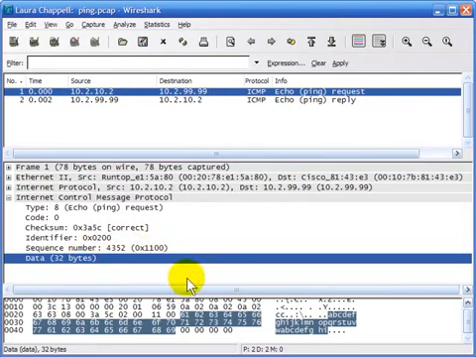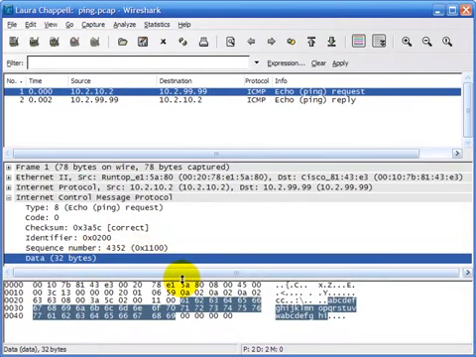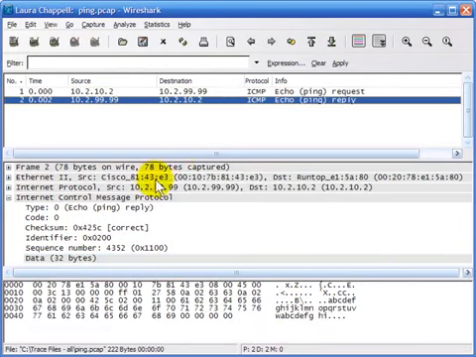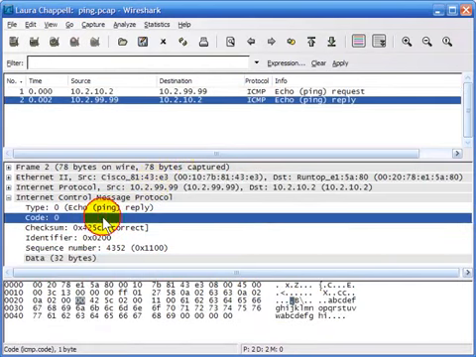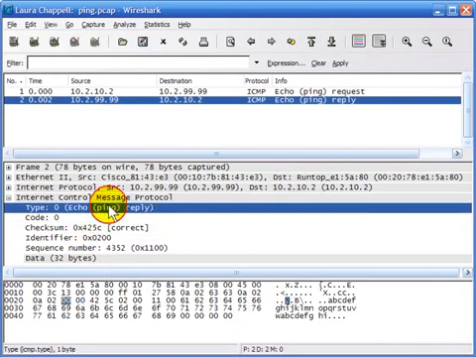Then we have the data section, which not all ICMP packets have. In this case, it's a ping packet, so it has a data field, and the data field there is simply payload padding to make the packet long enough, and that's about it. The echo reply that comes back is a type 0, code 0. We don't use any codes in an echo reply. So those are probably the two most common ICMP packets that you're going to see. Let me take you out to the master list of all of the ICMP packets.